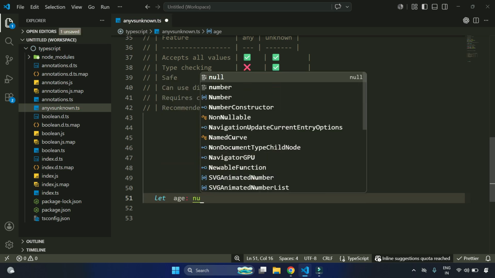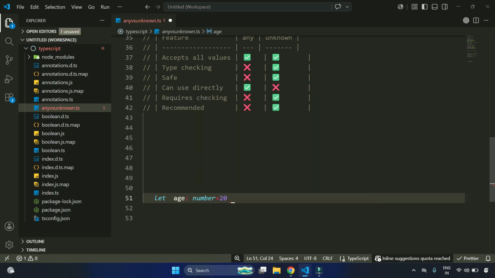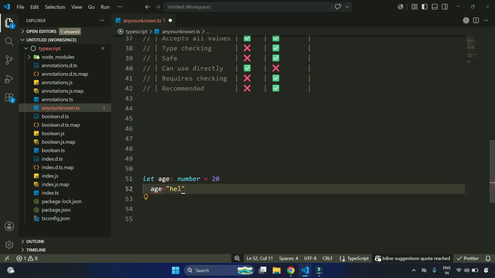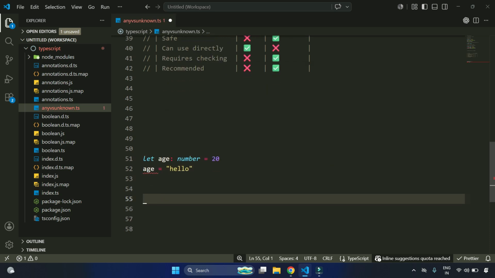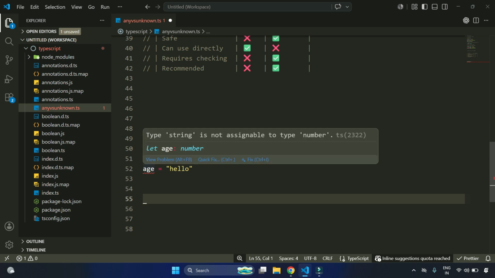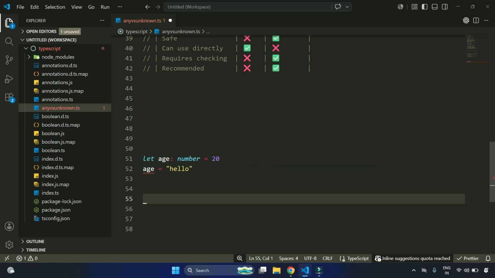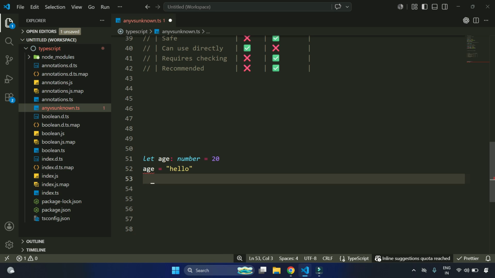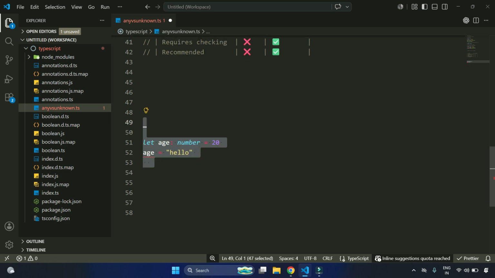Let age: number = 20, then age = "hello". Got it? And you see TypeScript automatically throws the error: type string is not assignable to type number. But if you put a number, then it is acceptable like this. It is not acceptable otherwise, because a string cannot go into a number. This is called type checking.